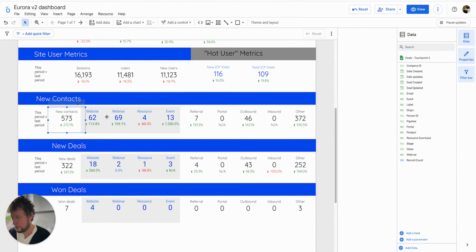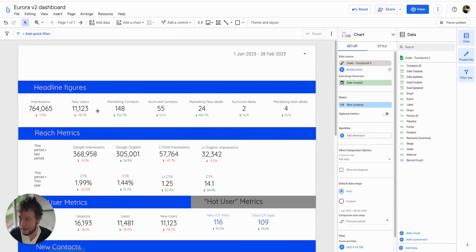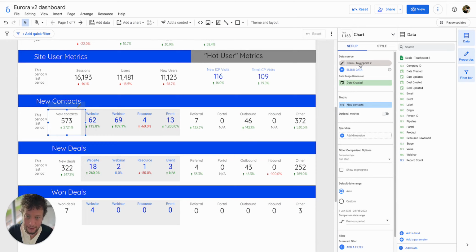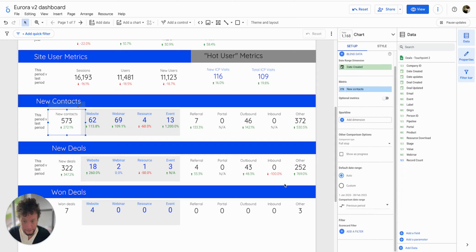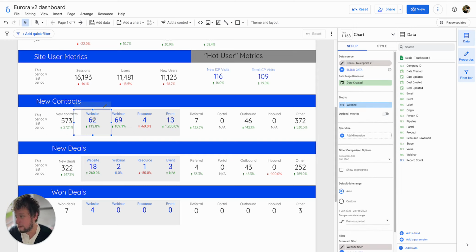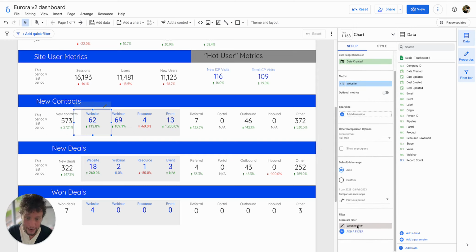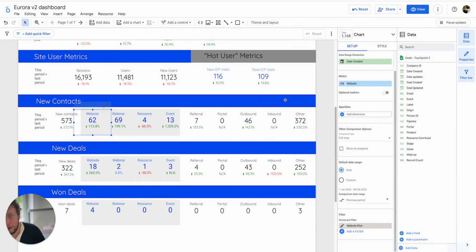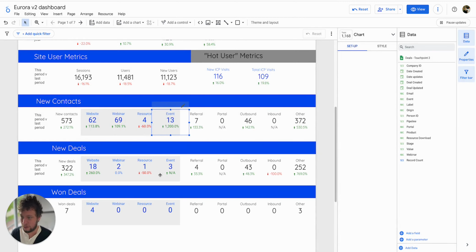And then again, these don't have any formulas attached to them because these are all just distinct values. The amount of new contacts. Here, again, it's related to the amount of contacts. Date range is date created. Metric is new contacts. No filter. But for people specifically from the website, I add in a website filter where I just say include origin contains website. So this will only return people whose origin is a website or a webinar or a resource or event.